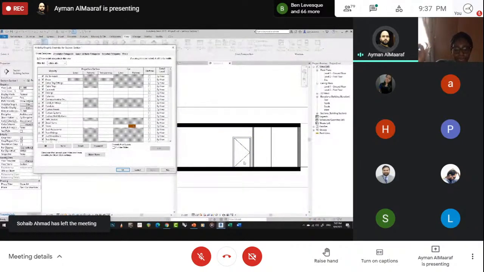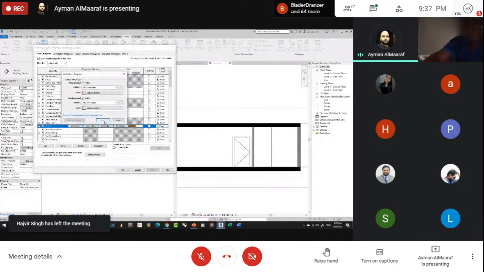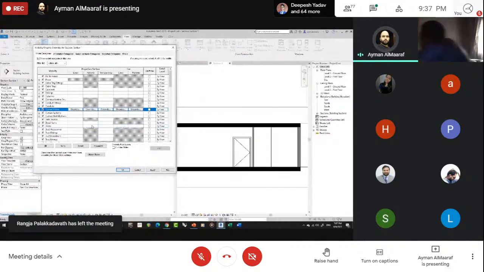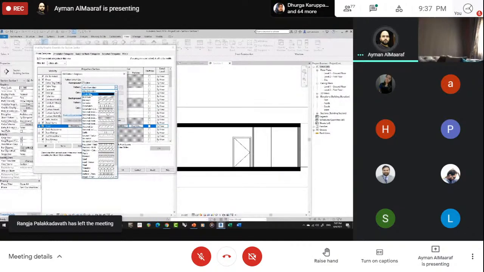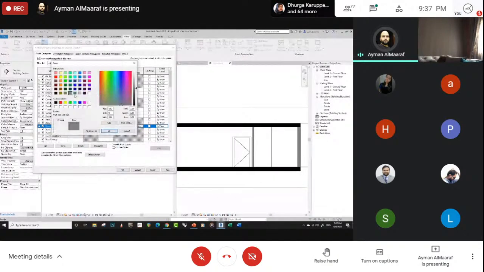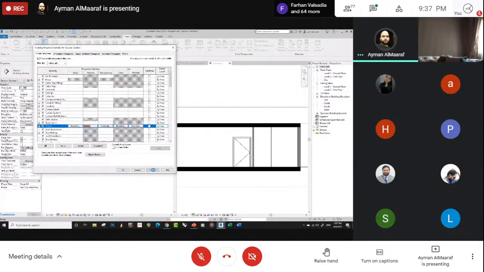I changed the cut button. Currently, we're seeing the door as an elevation. We're not cutting the door, so I'll just clear the override and click the same on the patterns right here. We click right here, click the solid fill, click the override, click on this one now. Click OK, OK, apply.